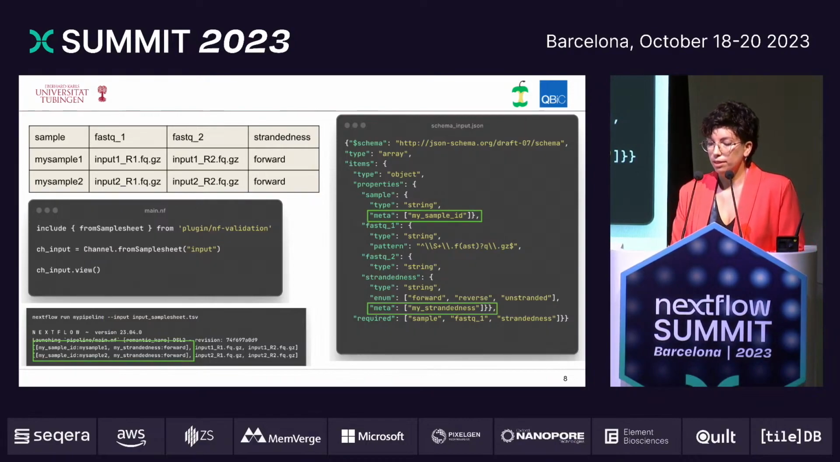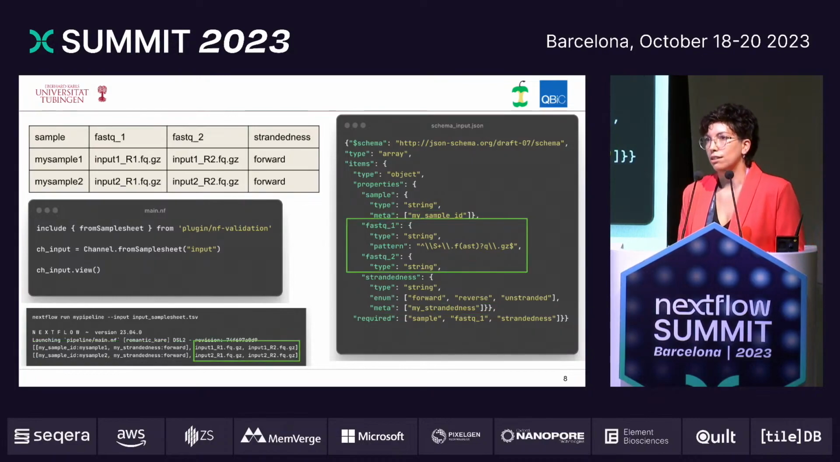Then in this example, sample ID and strandedness are metadata. So here we are using the keyword meta, specifying the name of the key in the map that will store these values. And then in the output, we are seeing the channel. So you see we have a map with my sample ID and my strandedness. And then everything that's not a meta value will be added to the channel in the same order as it's specified in the schema. In this example, we have first FASTQ1 and then FASTQ2.